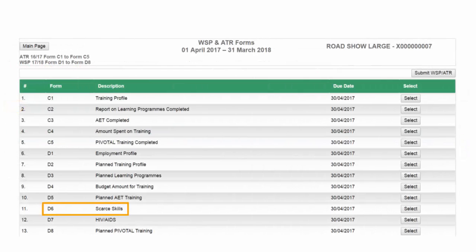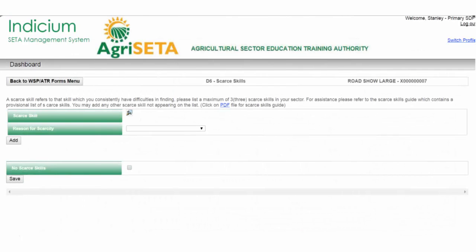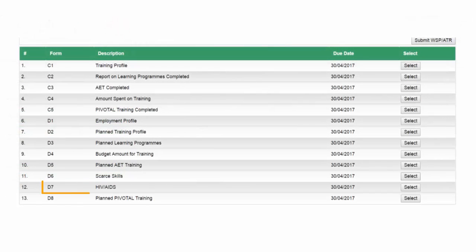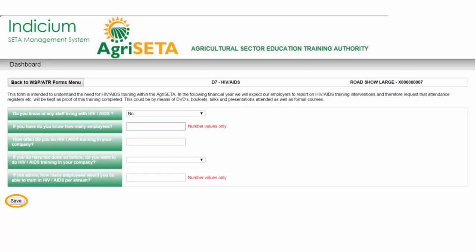Form D6, Scarce Skills. Click on the Select button to open this field. Complete your scarce skills per OFO code and select the reason for scarcity. Or select the tick box should there be no scarce skills and click on the Save button. Form D7 deals with HIV and AIDS. Click on the Select button. Complete the short questions and press the Save button. Note that you will need to complete the required fields in order to continue.